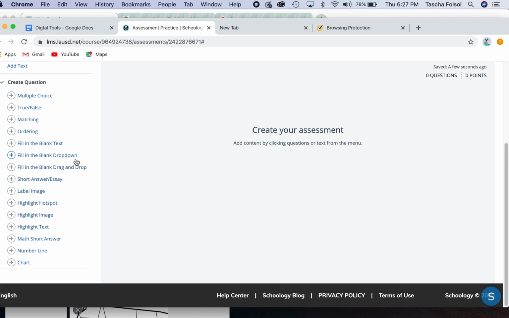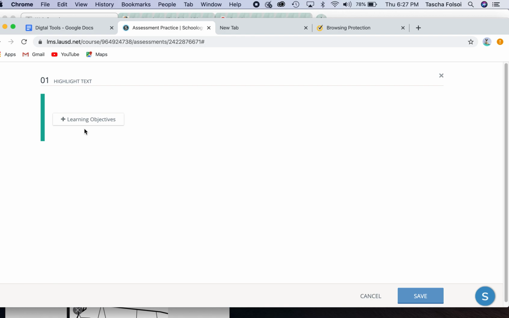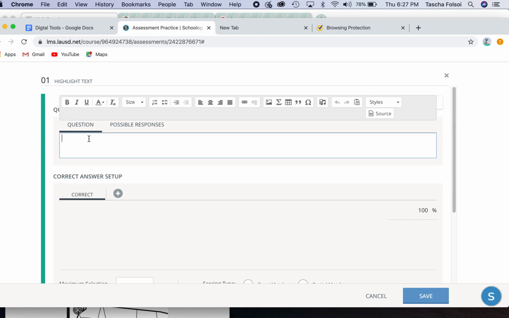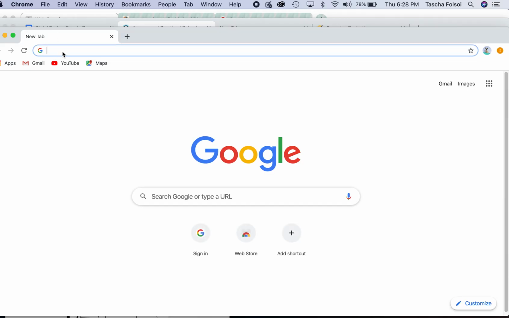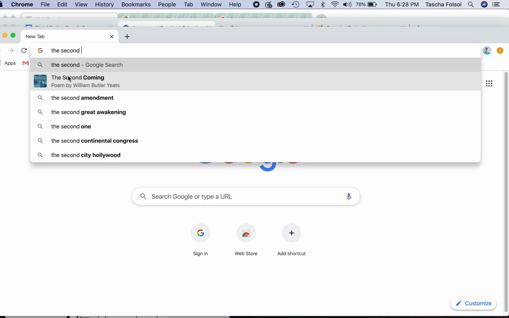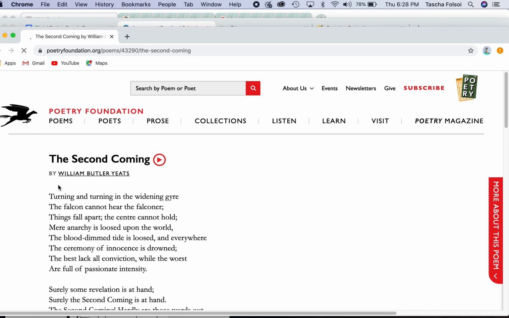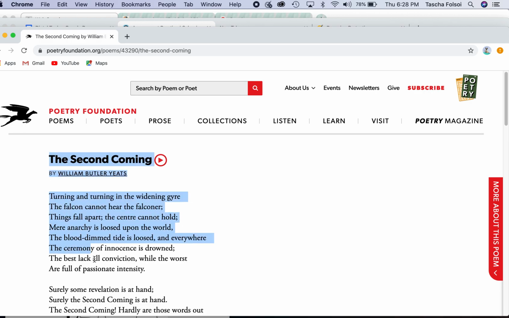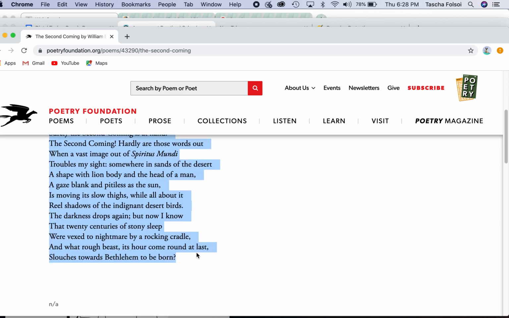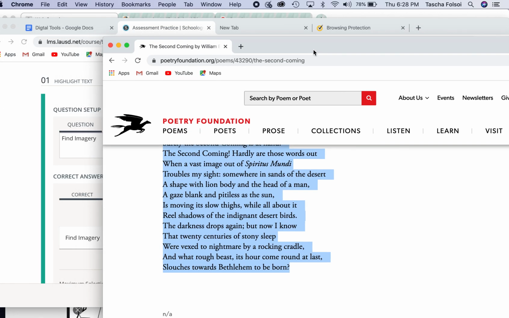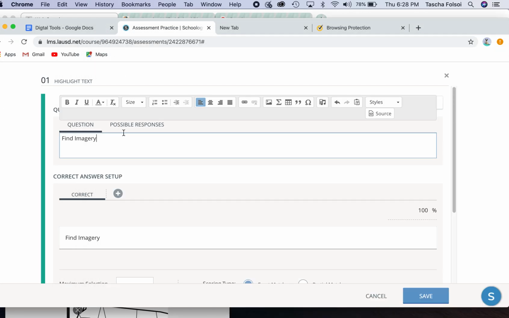They have another thing that is cool is highlight text. So I just want to show you real quick how to do that. So we have a question like, let's say, find imagery. Let's go and let's say that we had a poem or something like that. And let's use one that's appropriate for our time. Yes. So we'll pull that poem, The Second Coming by William Butler Yeats. How appropriate. Okay. So let's stick that in here.